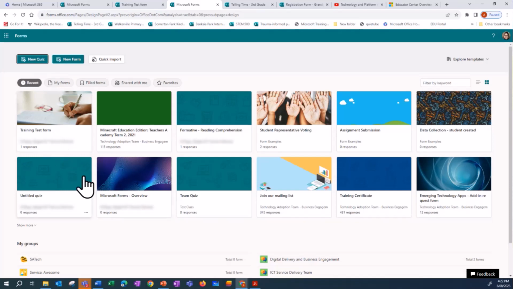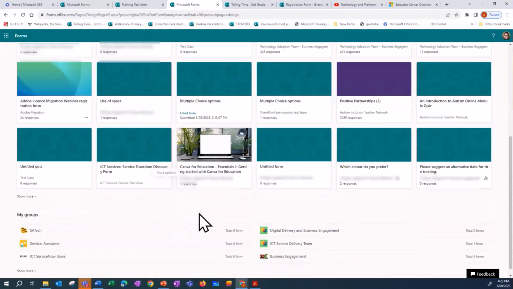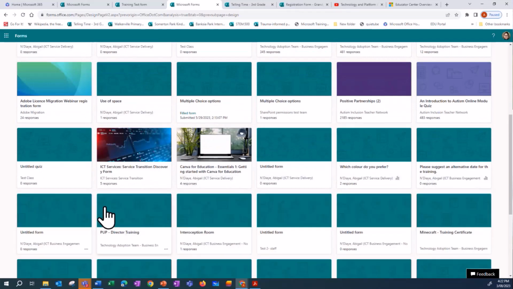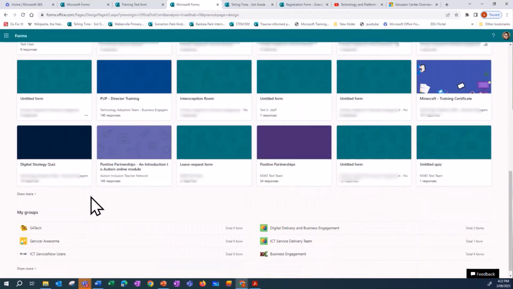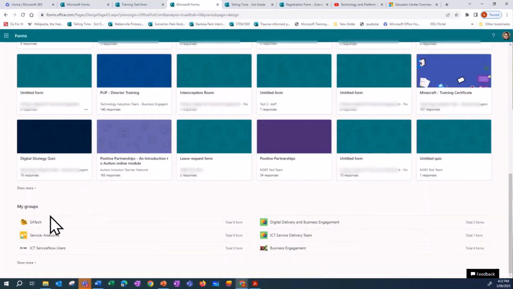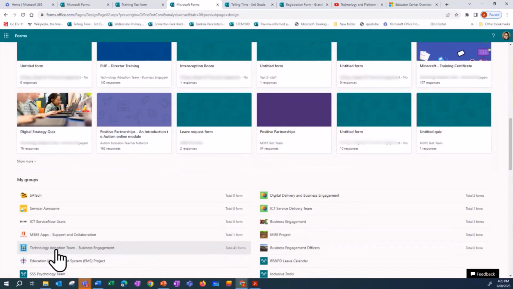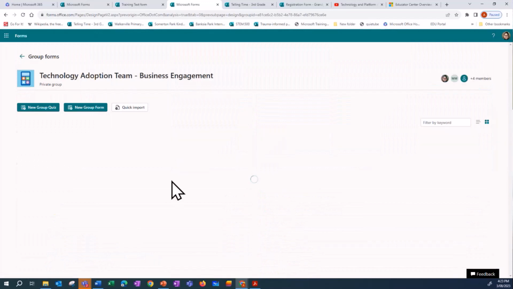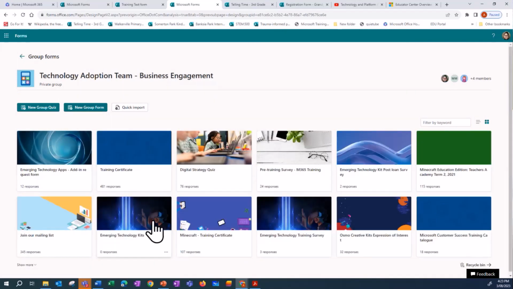If you don't see the form that you need to see here, there's the show more, which you can click on to see your forms. If it's a form that belongs to a group, for example, I'm just going to do show more and go into my tech adoption group. You can get to those forms down here. So you can see that the Minecraft one that I've been going in lives in this team.